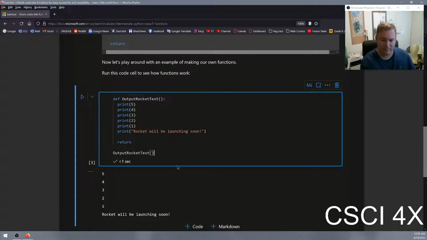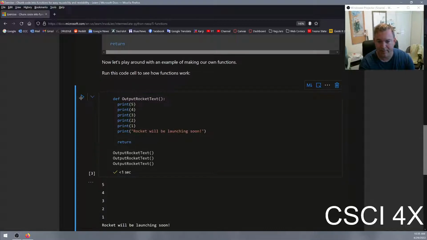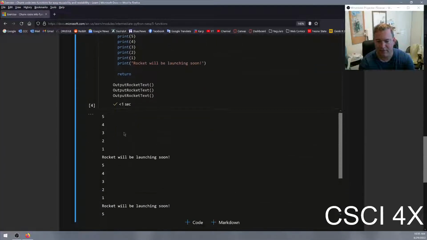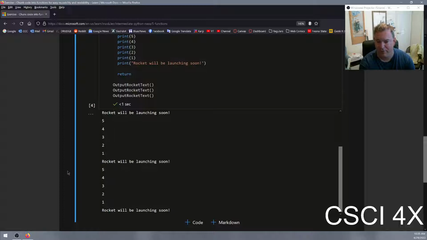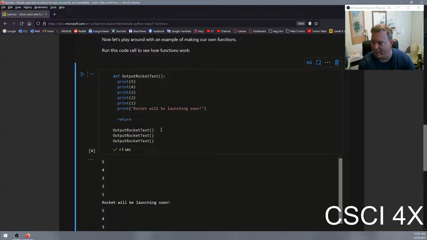And if we did this multiple times, then you will see it goes 54321, rocket launching, 54321, rocket launching, 54321, rocket launching, right? So each time I call output rocket text, it will do this chunk of code. Does that make sense to everybody?